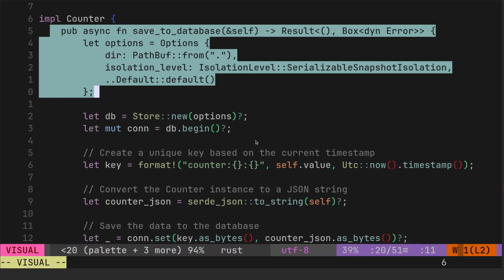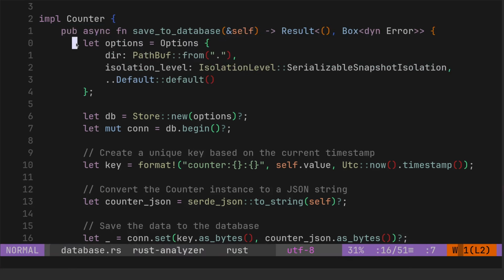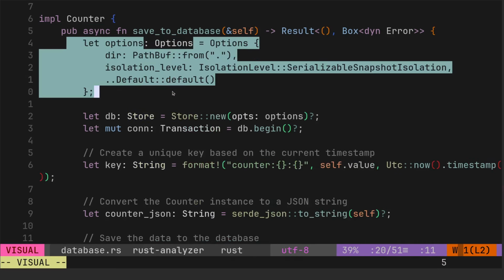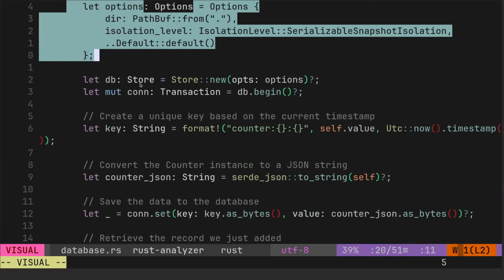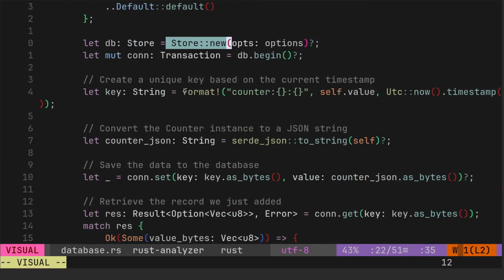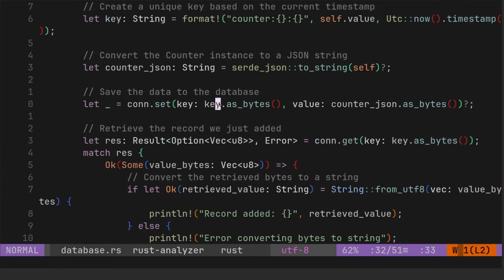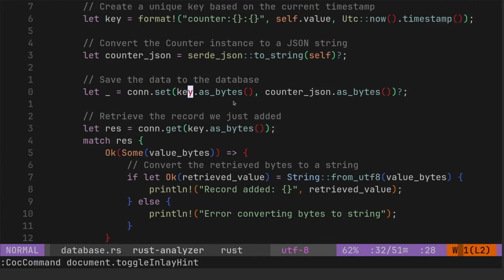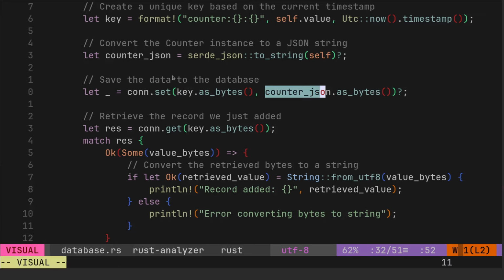So if you wanted to do SQLite, you'd just alter some of these. You wouldn't have options. You'd still have a database with some kind of, you wouldn't have store there. You'd probably have whatever specific syntax for the actual database you're using. And down here, this is where I'm setting the key, and the key is equal to the value and the timestamps to make it unique.